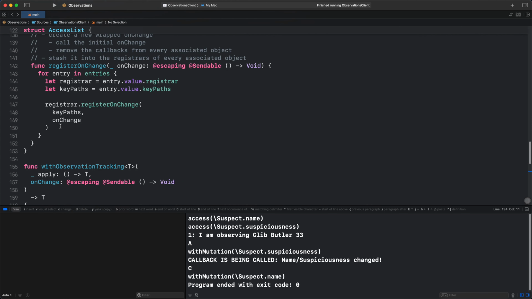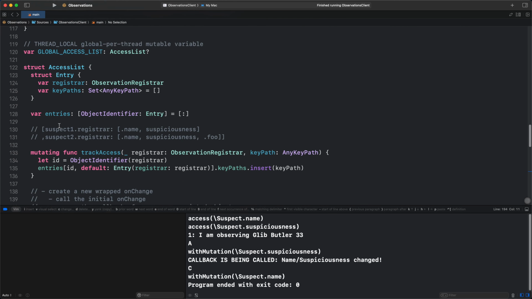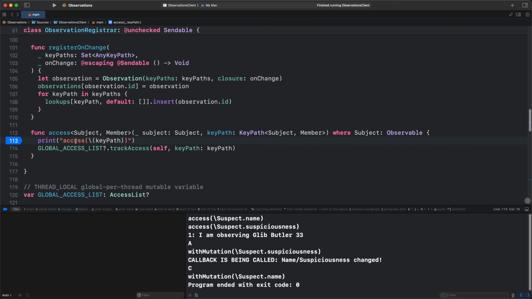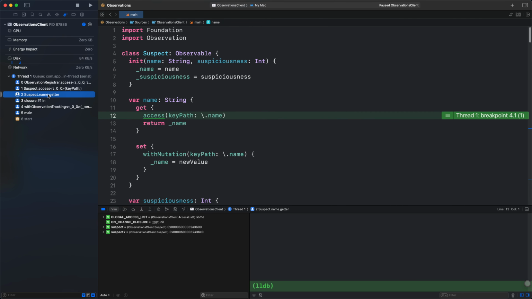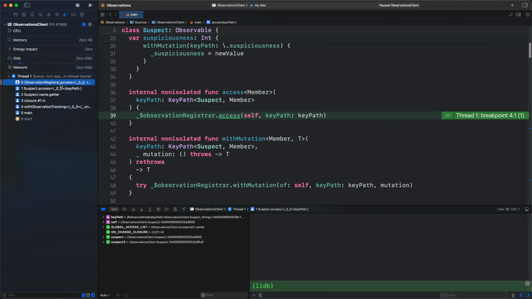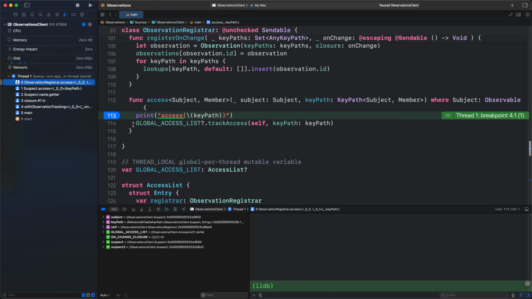Then I'm going to throw in a breakpoint at access. So now I'm going to run this code one more time with these breakpoints, and let's step through and see what's happening. So we are currently in here in observation tracking, and we've called name the first time, which means we've called the name getter, which means we've called access, which means we've called access again nested, and now we're just printing out this value.